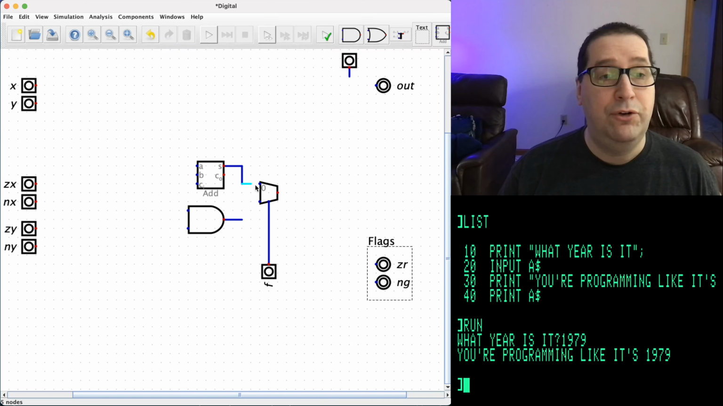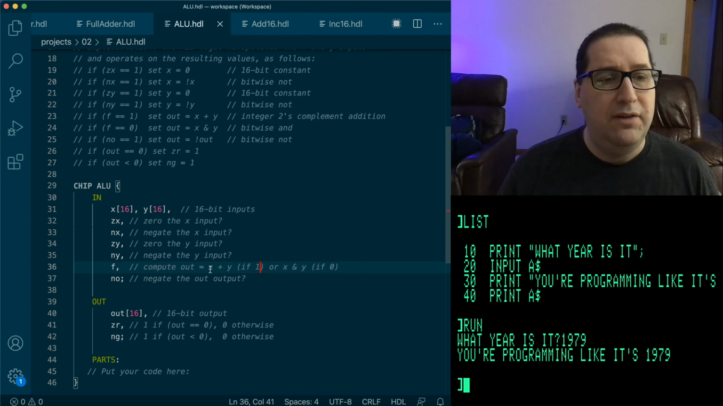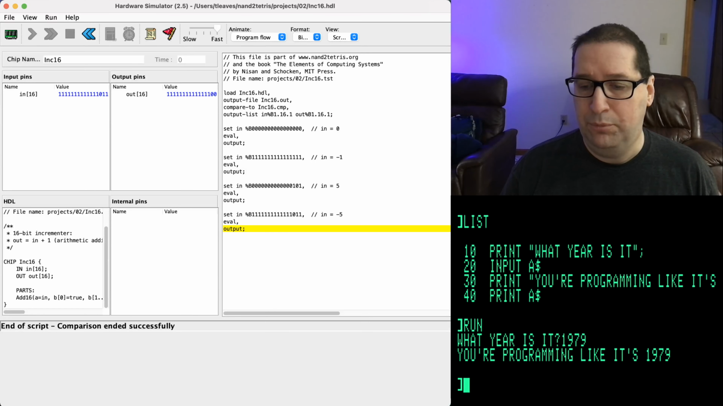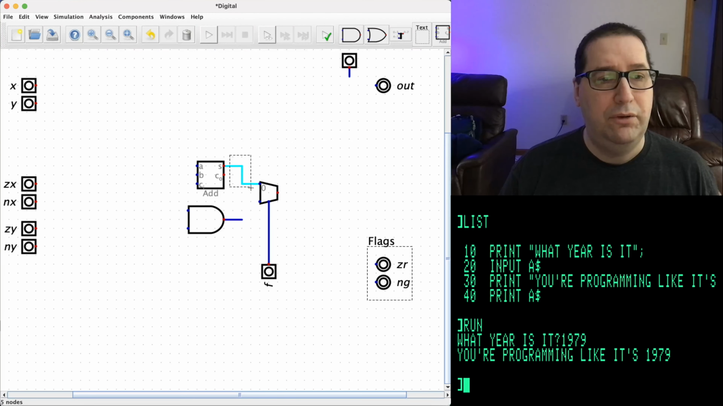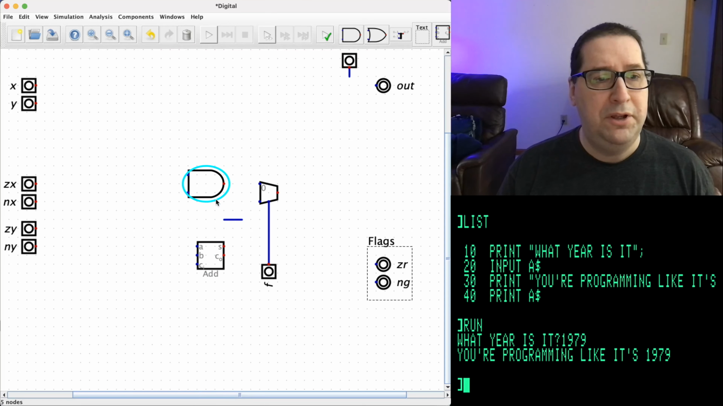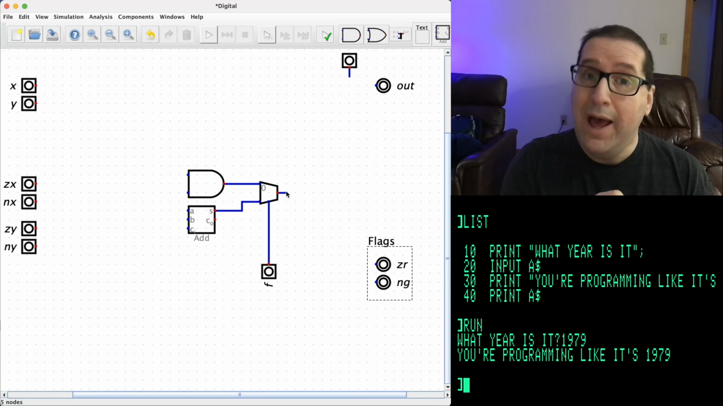We will say that the first input to the mux is, nope, I got that wrong, didn't I? Let me look at the spec again. If F is 1, then we're doing addition. If F is 0, we're doing the AND. Whoops. Let's flip these. Move this one down here, this one up here. Our AND is input 0. Our addition is input 1. Like so. And that, I believe, is the very core of our ALU.